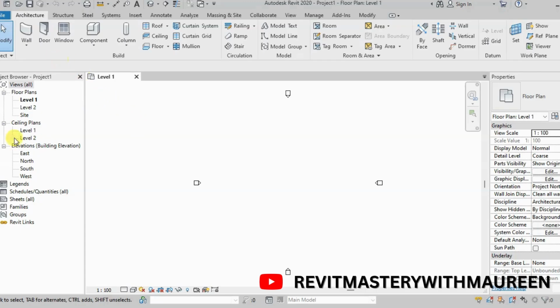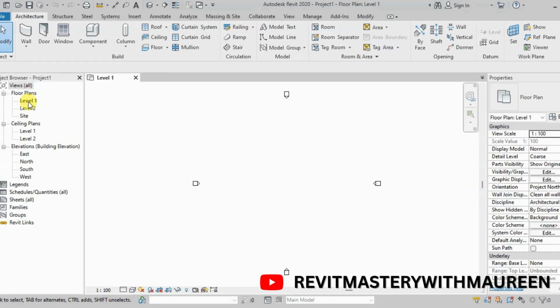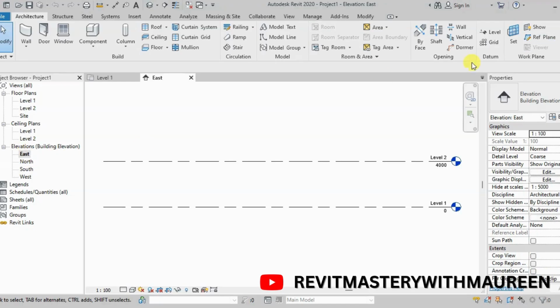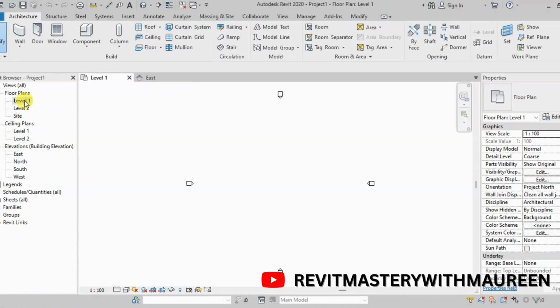So for you to start the levels in Revit, as you can see, the level tool on the ribbon toolbar is grayed out, which means you can't create levels on the floor plan. You can only create them on the elevations. Let me show you. Once you click on the east elevation, you can see the level is turned on. But when you click on the floor plan level 1, you see it is turned off. So you can only create your levels on the elevation.